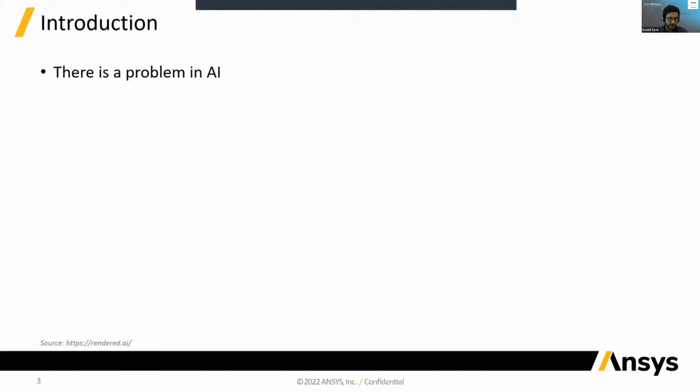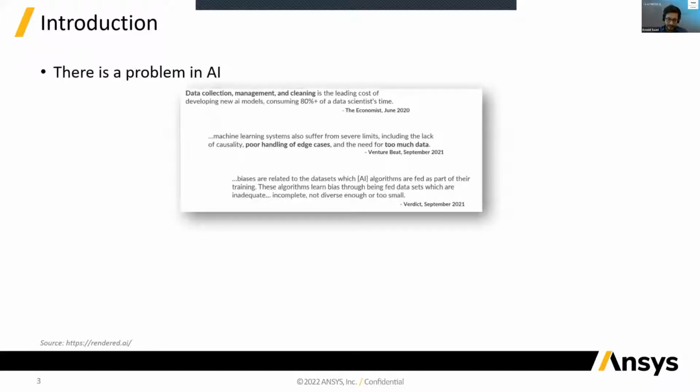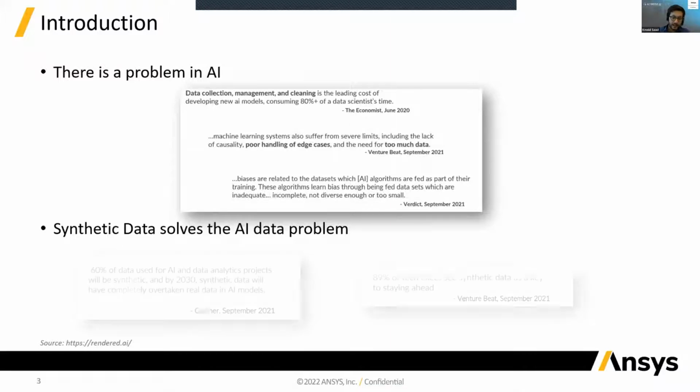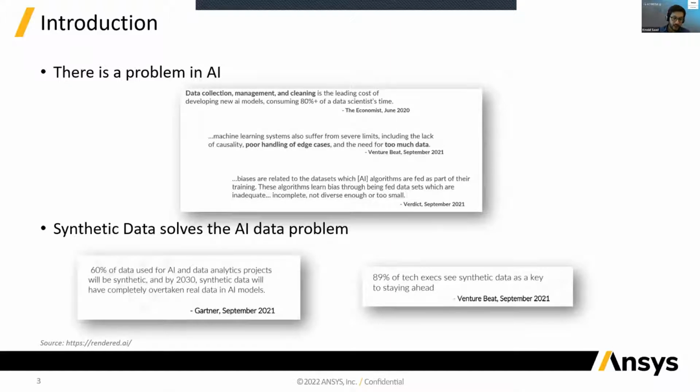So, starting with the introduction, the problem in AI. Several people will add to this or complement it, or in some cases disagree, but it remains a critical and very obvious fact that data collection, managing the data, cleaning the data, taking care of privacy issues, for example, or even having it available on demand for you is definitely a problem. And going toward synthetic data can help mitigate some of these problems.